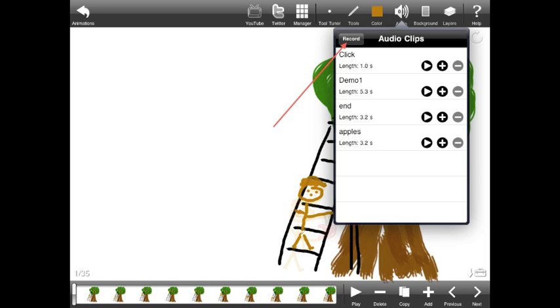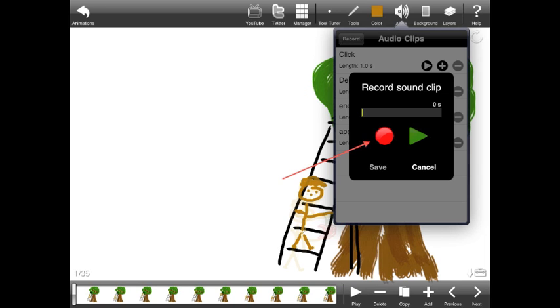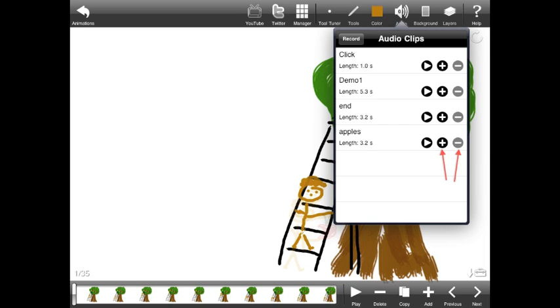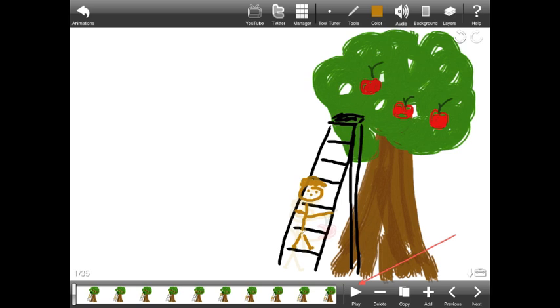Then I just hit record to record a track, hit the little red button to start my recording, hit stop when I'm done, and then I can play it back to hear it, to see if I like it, and if I do, I just click on save. Then to add it to that clip, I just press the plus button. If I change my mind later, I press the minus button.